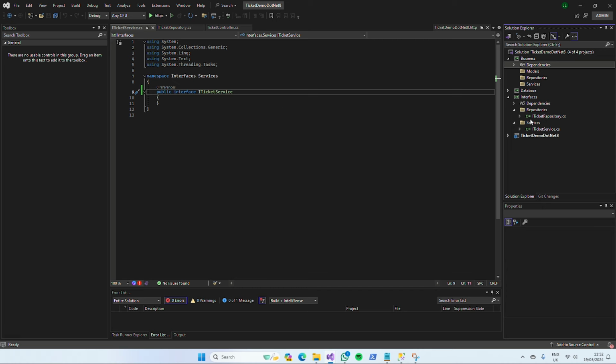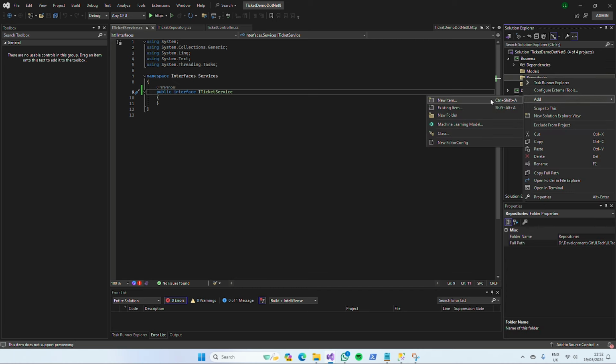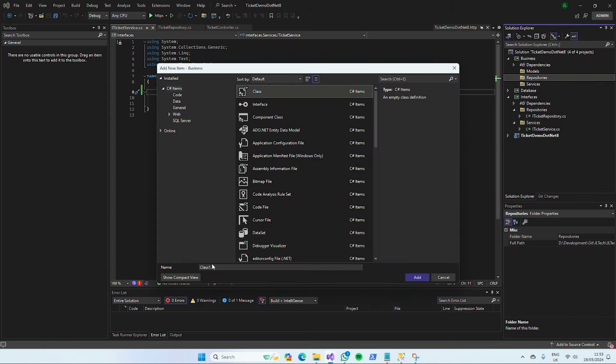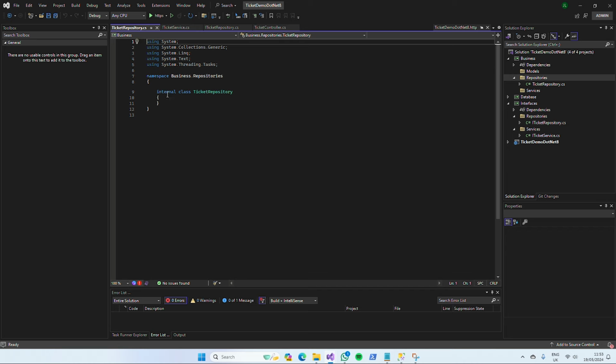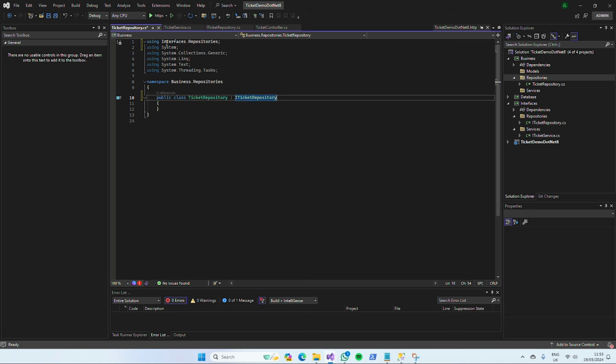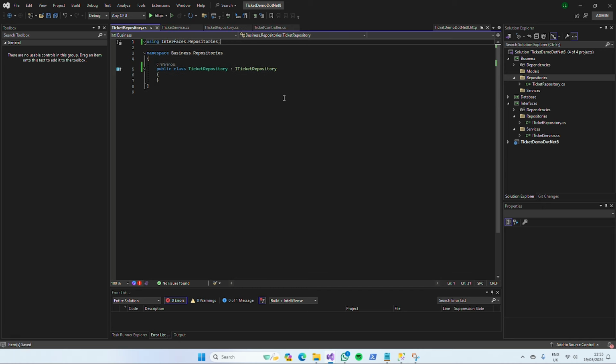Perfect. Now in our repositories folder in our business project, we can right click new item. This time we'll create a class, and this time we're going to create our repository. So we'll say TicketRepository. Bearing in mind this is now a class and it does not have the capital I at the start. We can make this public as well, and at the end we're just going to inherit, so we're going to put a colon here and we can just say ITicketRepository. And you can see that's added a reference up here to Interfaces.Repositories. We'll just remove any unused references just for now.